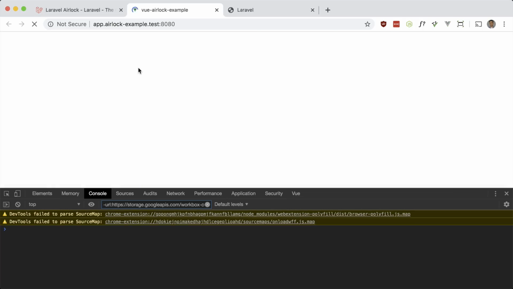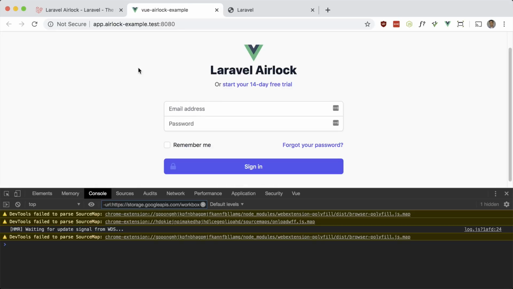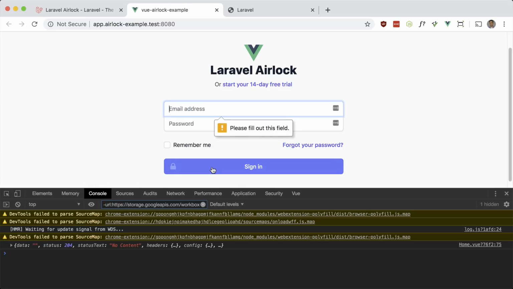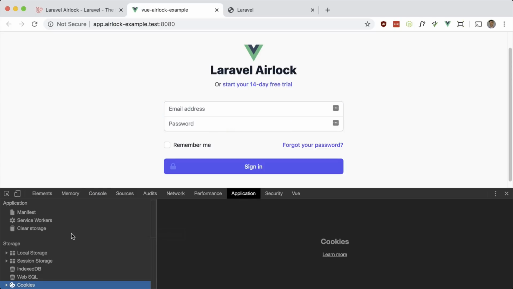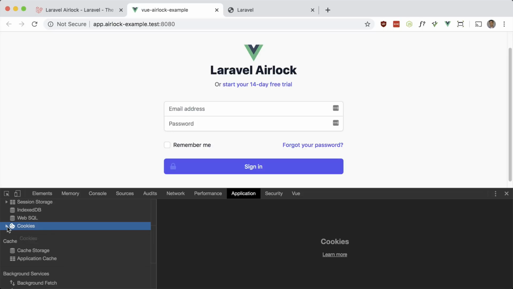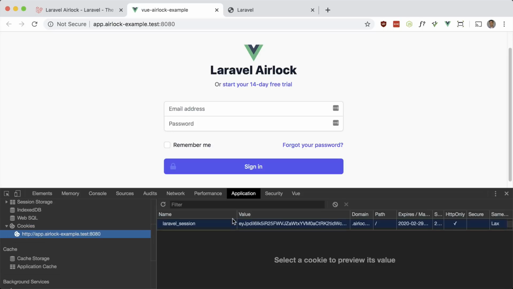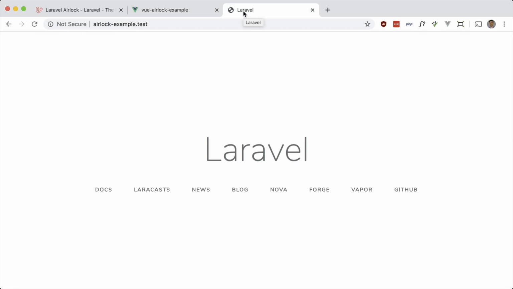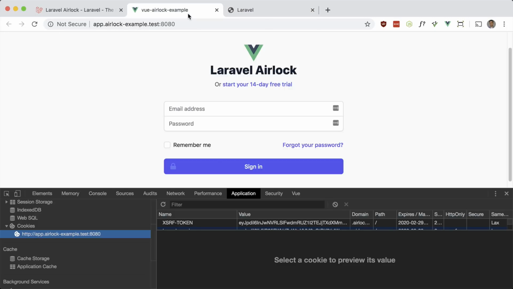So let me refresh this. And let's hit sign in. And there we go. This should set a cookie on the client. And if you look at application, if you look at cookies here, then we see we have some cookies in here. Awesome. So now we can make a request to the login endpoint, which already exists in our Laravel application because we set up the auth scaffolding. So let's go ahead and do that.